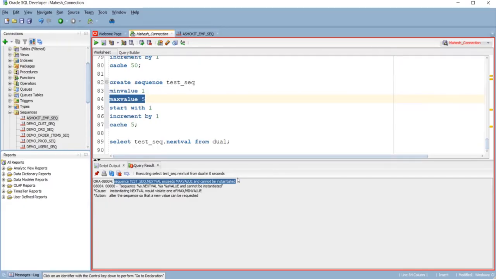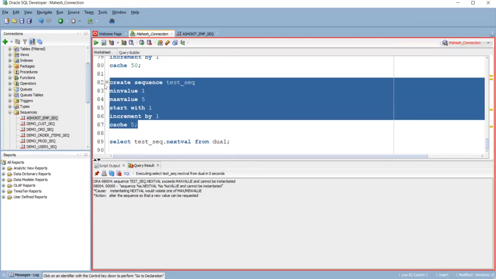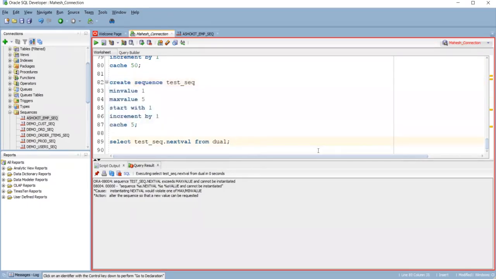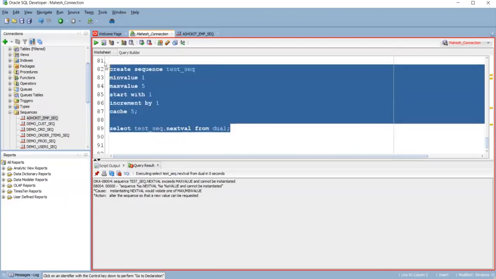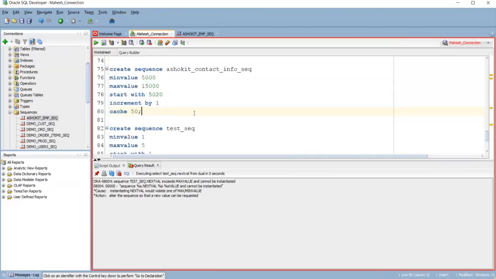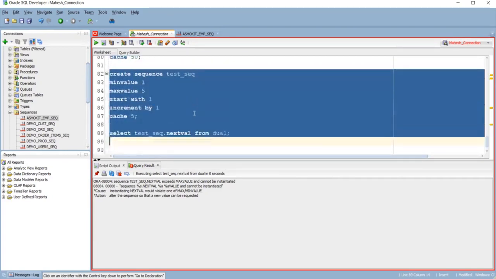Maximum value cannot be instantiated or not? So observe carefully. I hope you guys understand the problem. Without a cycle feature, is that fine or not? Everyone able to understand or not? Without having the cycle feature, what would be the problem? If the sequence has reached the maximum value, then what will you get? The max value error.